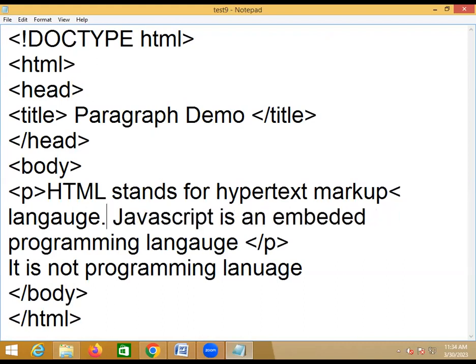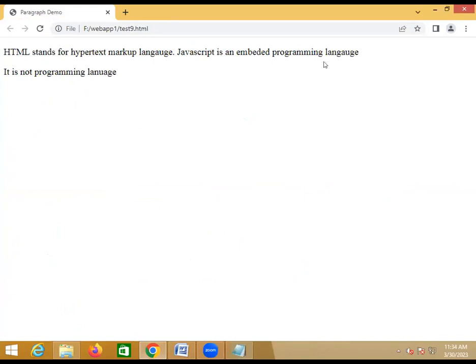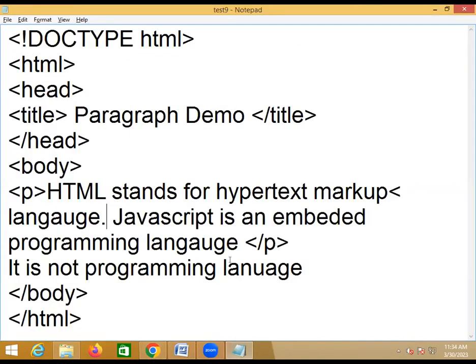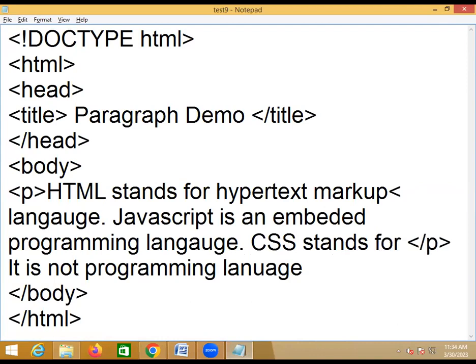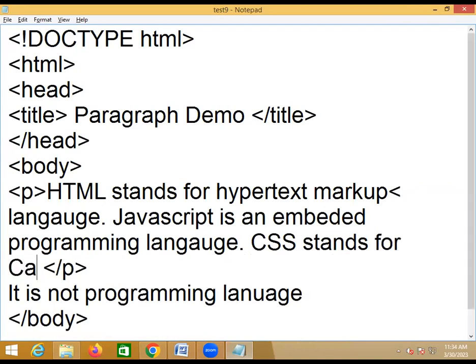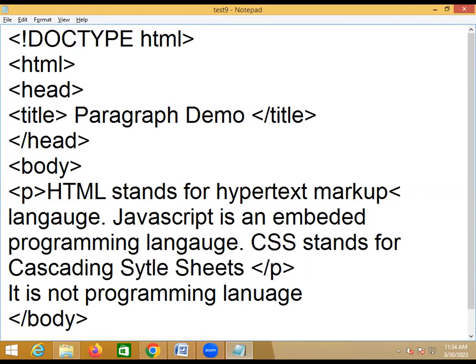See, generally the new line in the paragraph is nothing but, suppose I just write JavaScript is an embedded programming language, and CSS stands for, I press enter. But will it insert a new line? No. Cascading, okay, so it is cascading. What is that? Style sheets. It is cascading style sheets.